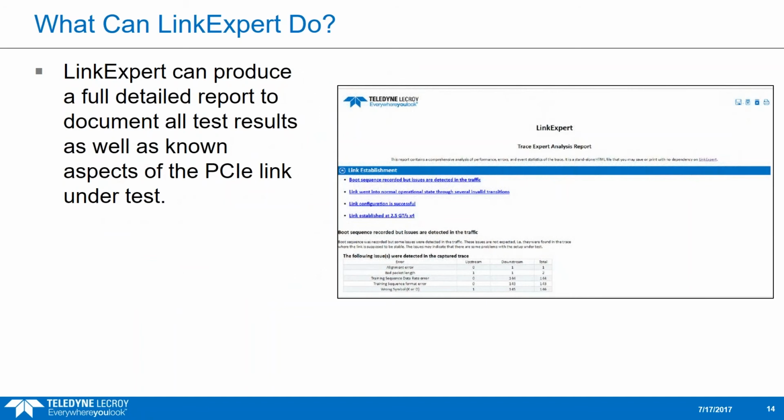One of the great things LinkExpert can do is that it can provide a full detailed report. Now, it's important that when we do any testing that we're able to characterize and document as we go along, because as we make changes to the equipment as we're testing, we want to have a record of that moving forward so we can see our advances and our pitfalls. So LinkExpert is very capable of providing some really good reports that you can save away.